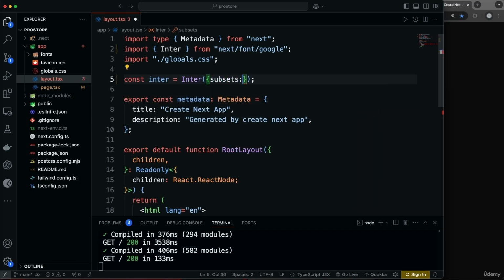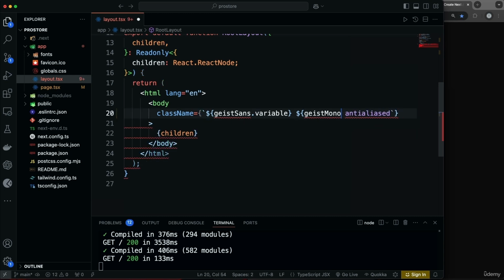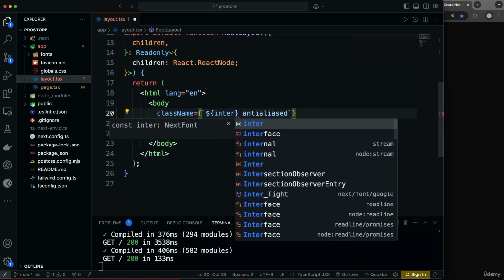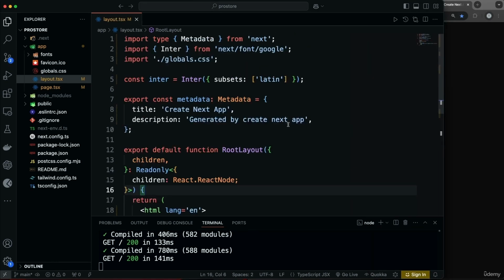I'm just going to say subsets, and then set that to an array with a string of Latin. And this is exactly what used to be in this file. Now to use that font, we're going to come down here, and let's get rid of that, and then inside here, we're going to say inter, so our variable, and then dot class name. Save it, and that will apply that inter font.